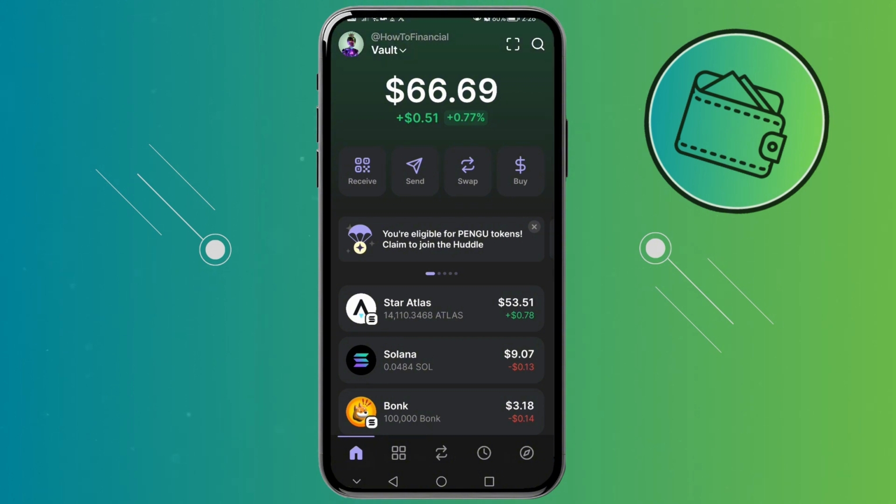Now, Phantom recently rolled out usernames, and after usernames, they rolled out a follow feature. So from now, you can actually follow someone on the Phantom wallet. And this is how you follow someone.